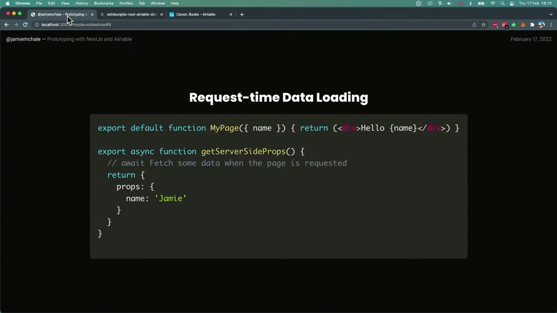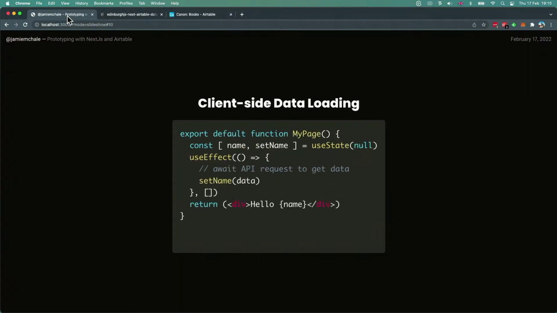You can do request time data loading in almost the same way. If you export a function called getServerSideProps, then rather than it being compiled at build time, when the server gets that request, it will hand those props over to the page. So that means that the data is essentially fresh for that request. And then client-side data loading, in the same way that you'd do any kind of client-side data loading in a React application, you can just fire off a fetch in a function and then set that in state, and that will be kind of consumed in the page.